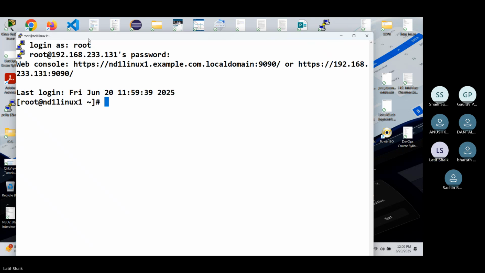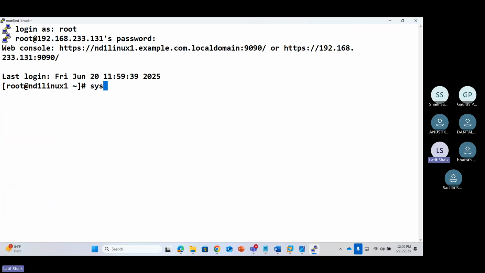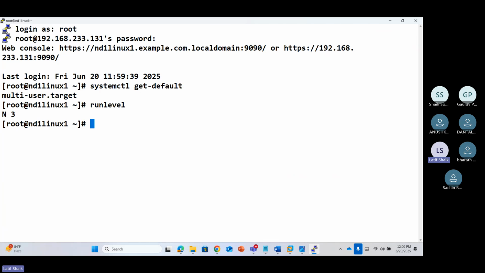systemctl get-default. See, it is changed to multi-user.target. Check the run level. Now it is 3, multi-user mode with the network, without GUI. Okay, we successfully changed it to the other one. Guys, do you understand how we have changed it?